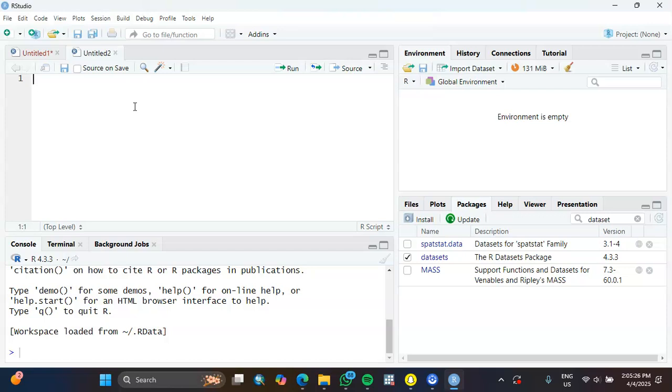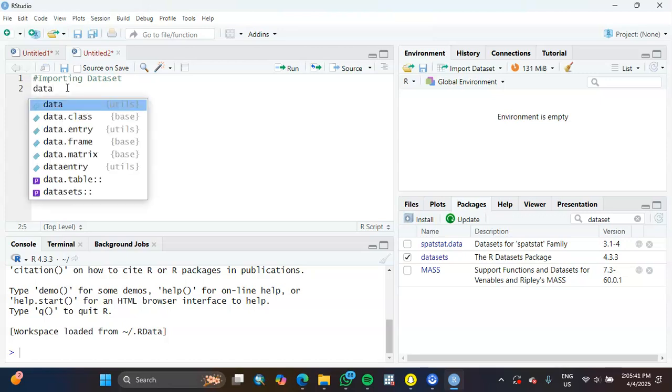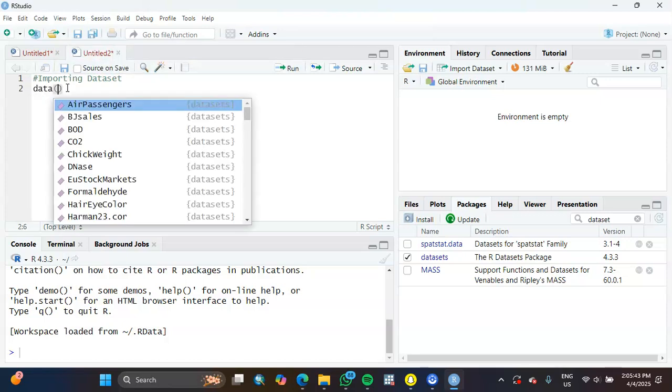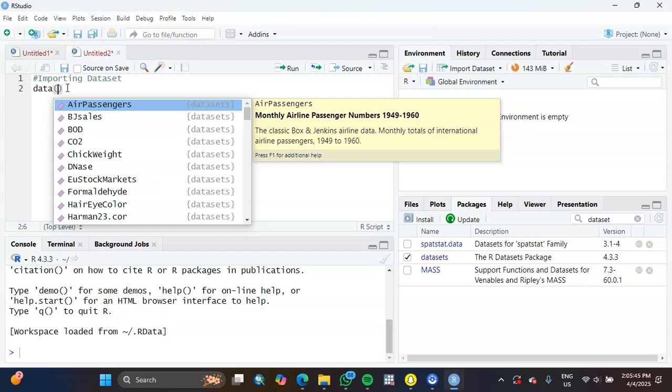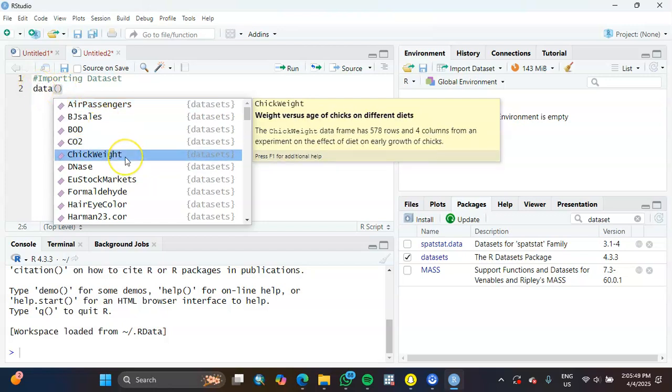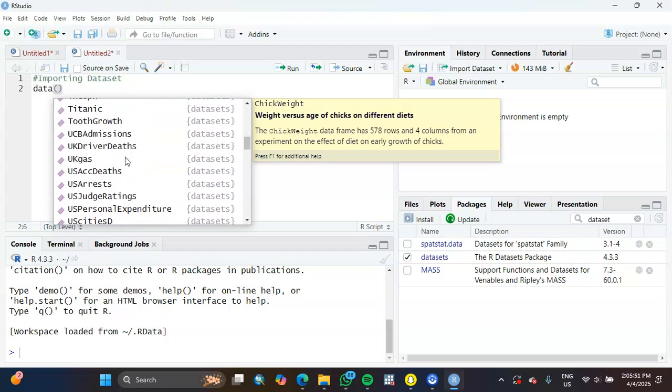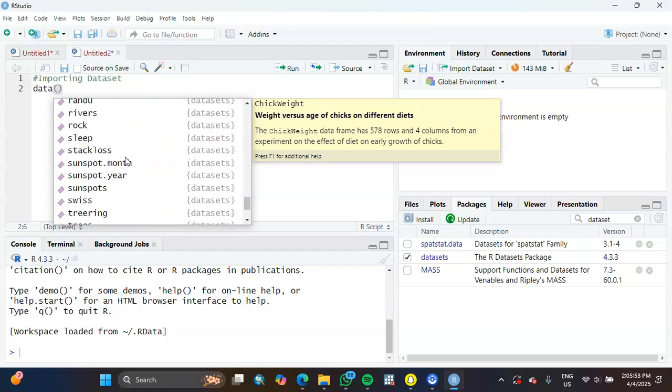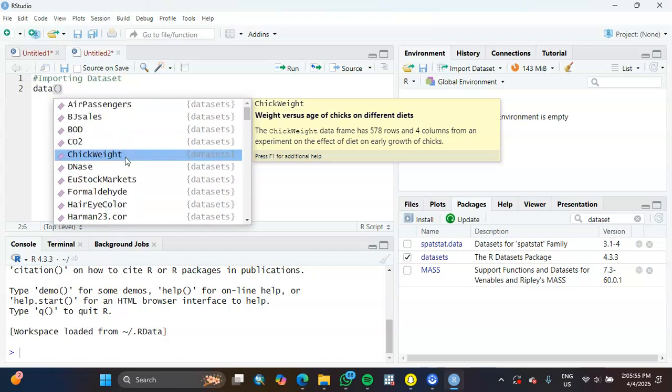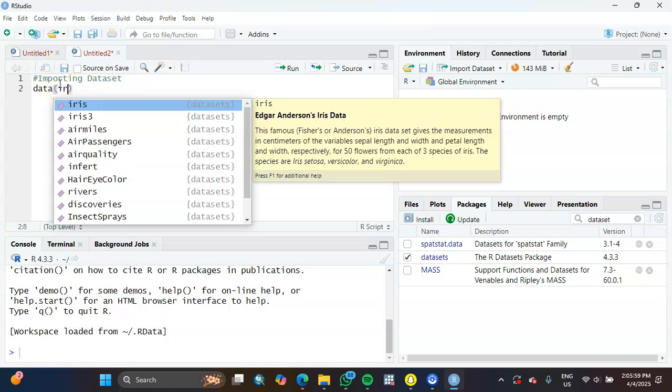Importing dataset. To do that, I'll need the function data, then bracket open. Then I start typing the name of the data set I want. Clearly, after stating the data here, you can see all the inbuilt data sets here, the ones under the datasets package. Okay. So I can just type iris.